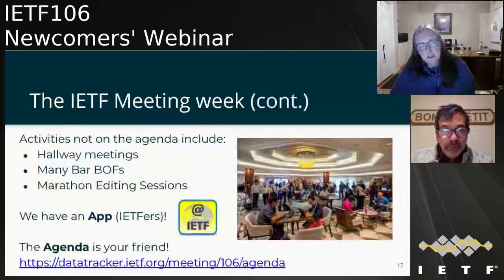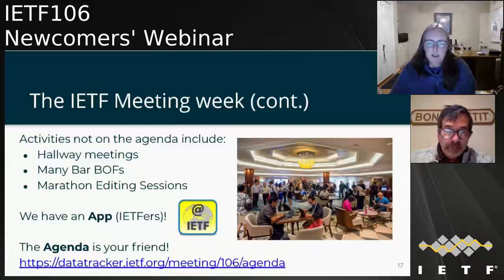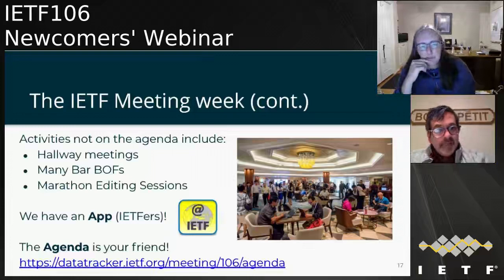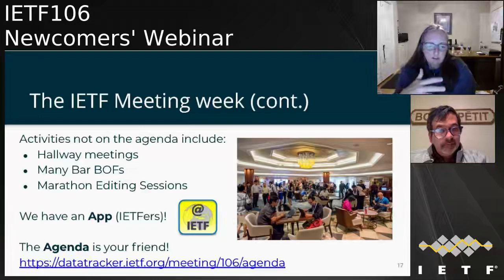And then there's all the events that are not organized. There's the hallway meetings, bar-BOFs, which are informal gatherings in various places. Sometimes they'll get announced on a mailing list. Sometimes there'll be a group of people with coordinated interests that get together. Editing sessions on documents. Also, there is an app. There is both an Android and an Apple iPhone version of the app. It's very helpful for figuring out where meetings are. It usually has a map of the venue, so you can look at where your meeting is in the context of that.